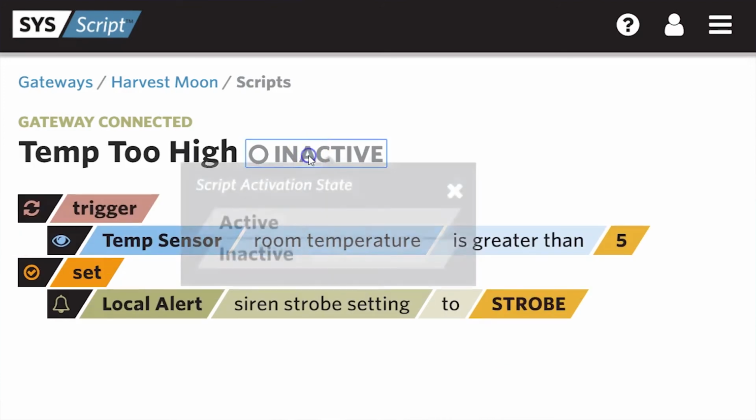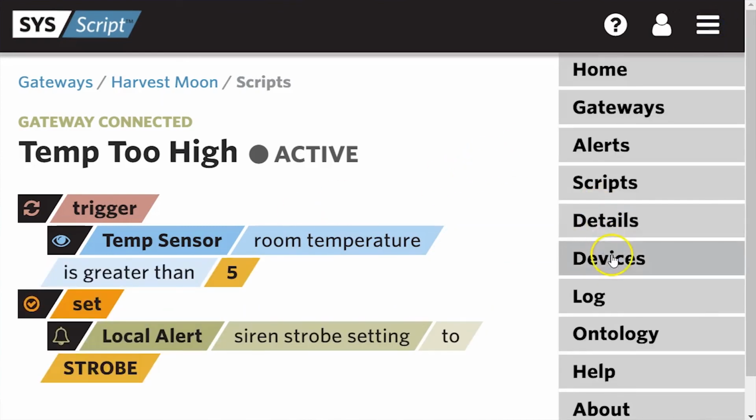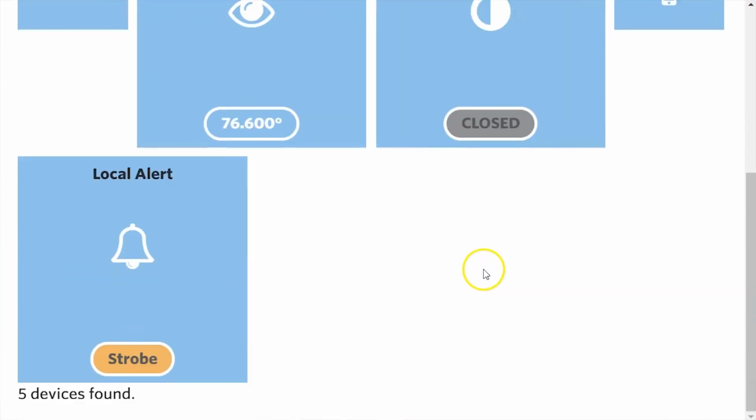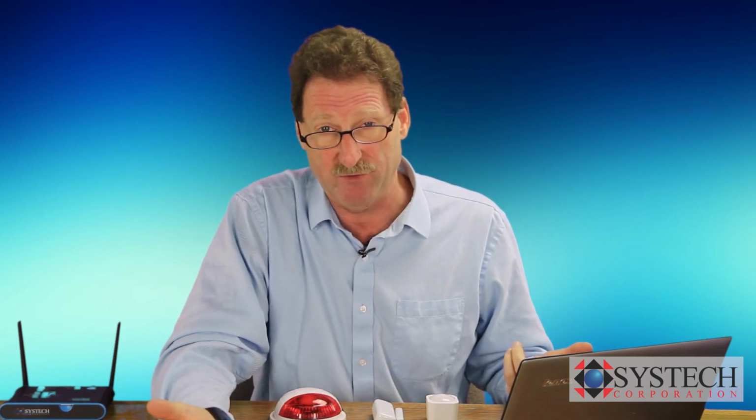And then the final step is to activate that script. All scripts default to inactive. So that script is now up and running on the gateway itself. Now, if we look at the devices, we can actually see that the strobe light has turned on. So why is that? Well, the temperature within this room, which is where this temperature sensor is sitting, is higher than 5 degrees, so that's already turned on the strobe light. So that looks like it's working well.